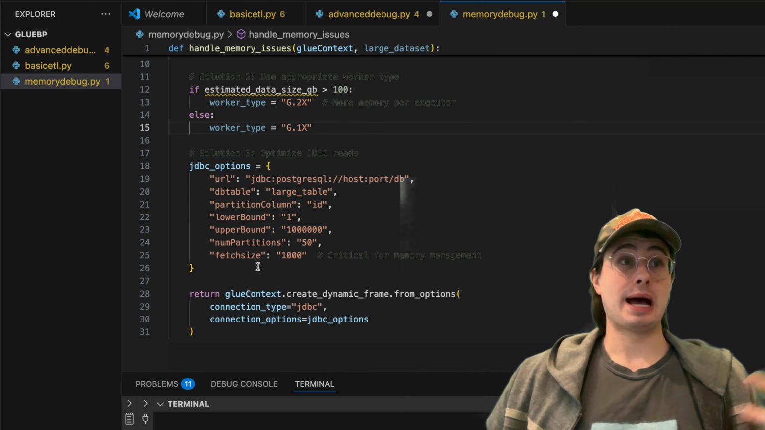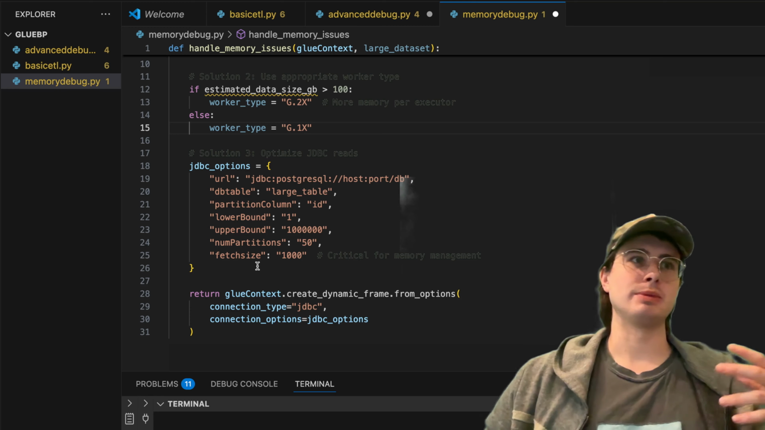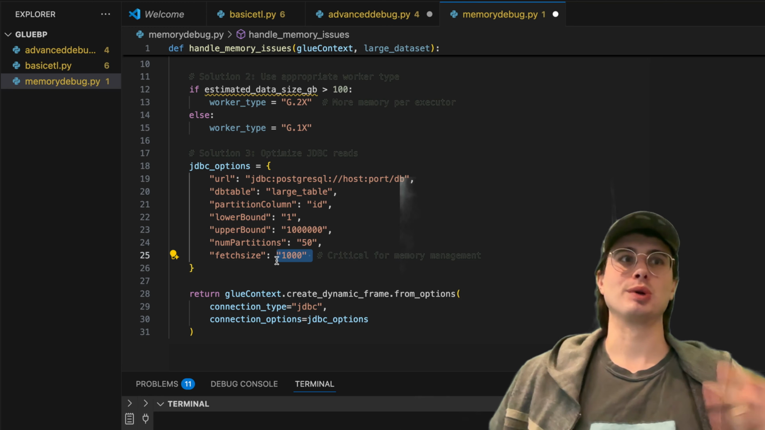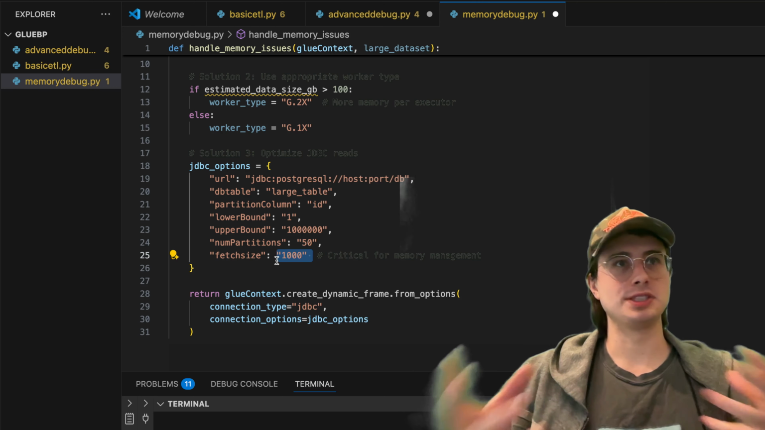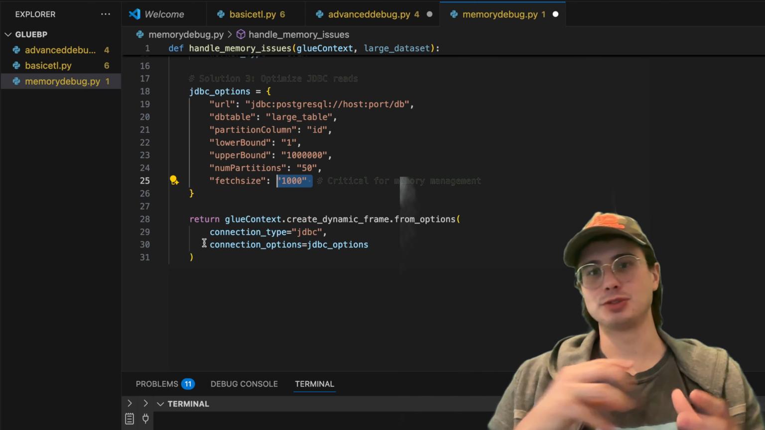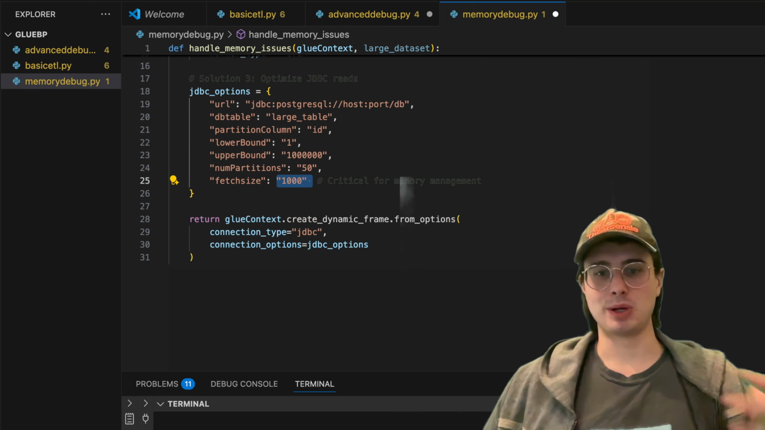Another thing you can do is optimize your JDBC reads, so making sure you're not reading in too much. Here, setting the fetch size is really the critical one, not fetching too many records at once, which will potentially overload a worker. And then creating dynamic frames from a smaller chunk of that, and constantly adding to it over time rather than trying to bulk load everything at once, is another good pattern to follow here to avoid those kinds of out-of-memory issues you might run into.